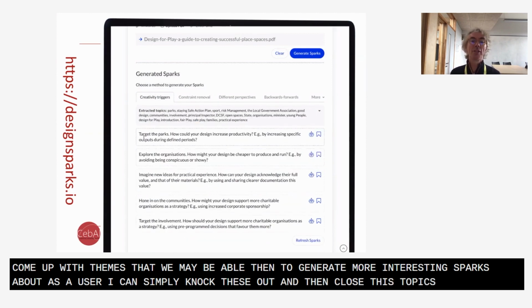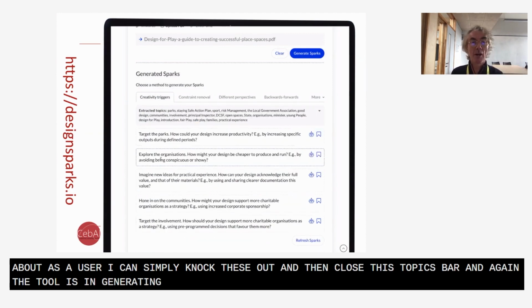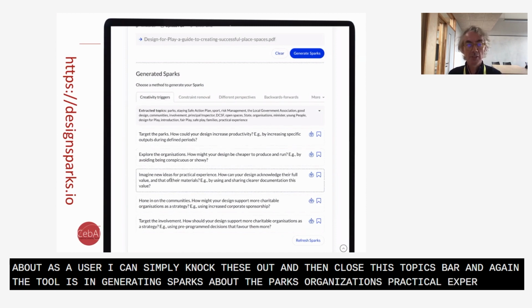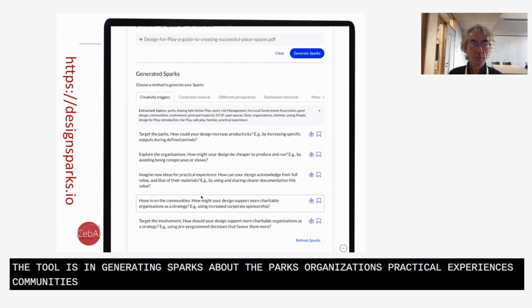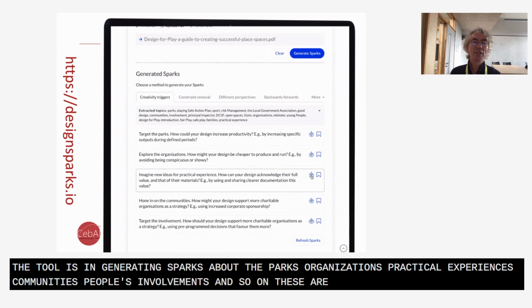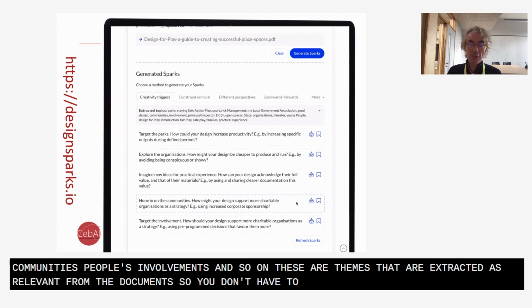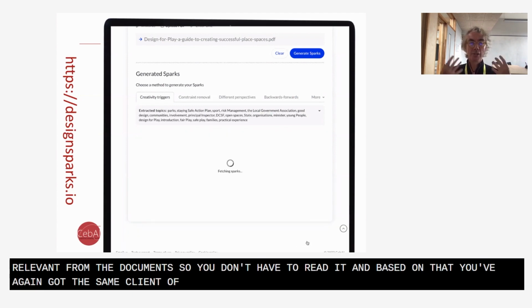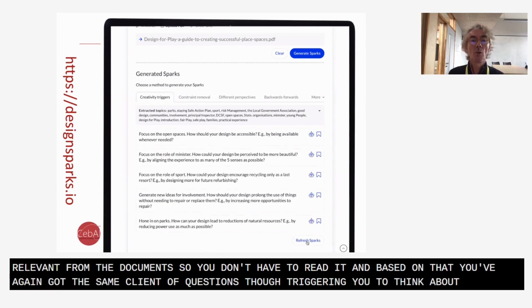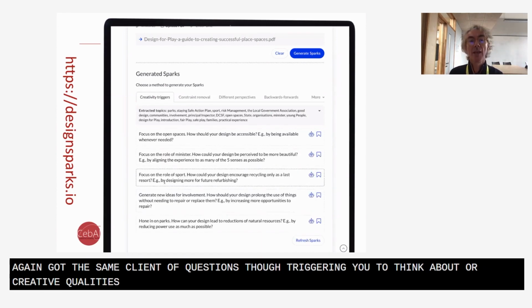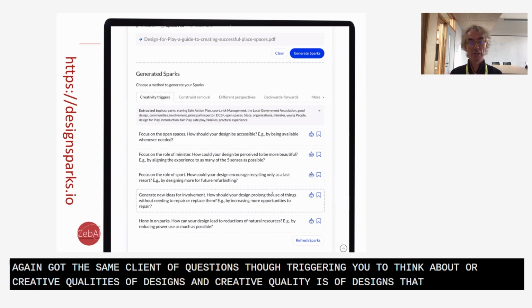And again, the tool is then generating sparks about the parks, organizations, practical experiences, communities, people's involvement, and so on. These are themes that are extracted as relevant from the document, so you don't have to read it. And based on that, you've again got the same kinds of questions that are triggering you to think about creative qualities of designs that are circular in some way.